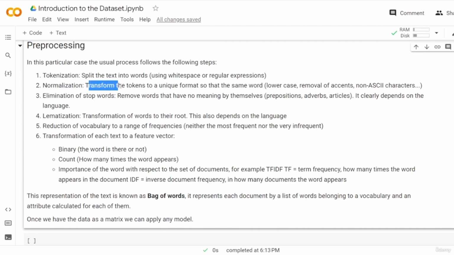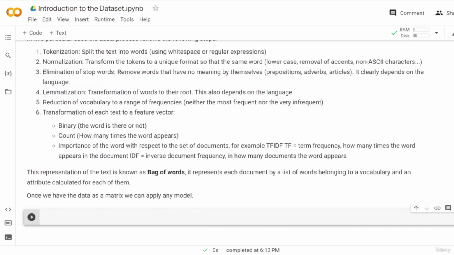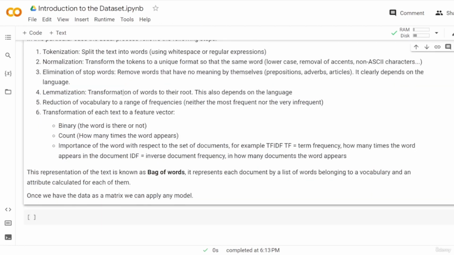In here, we transform the tokens to a unique format so that the same word, lowercase, removing accents, and others, represent the same token. Then on step 3, we do something called the elimination of stop words. Stop words are these words that have no meaning by themselves, so we remove them. In the sense that we remove the prepositions, the adverbs, the articles, and more. Then step 4 is lemmatization. In here, we transform all the words to their root.